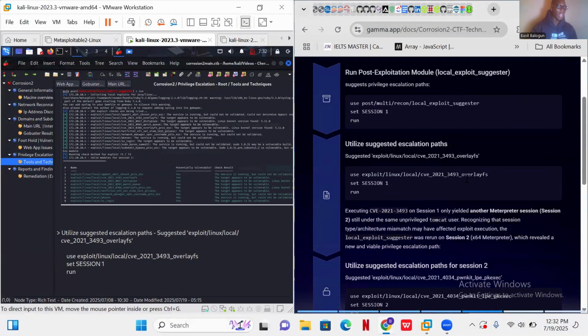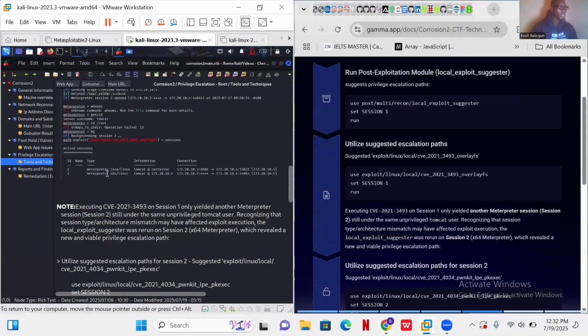So we use the overlayfs exploit and set the session to 1, which is the Java meterpreter session. And upon running it, we gained a new session, but not as root. We gained a new session as a normal user, but in this case, it was the native meterpreter session, which you can see here is the x64 architecture and Linux instead of Java. So basically, running this exploit escalated us to the native meterpreter session, but as the same Tomcat user. So to gain root access, we have to rerun the local exploit suggester module again, and use the exploit suggested. And after then, we'll be able to gain full root access.